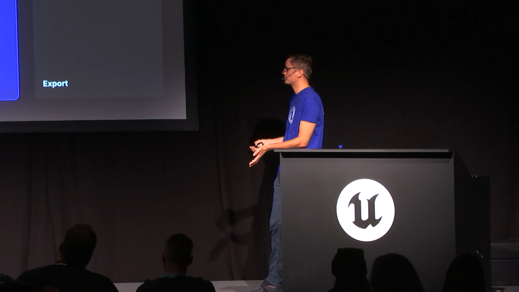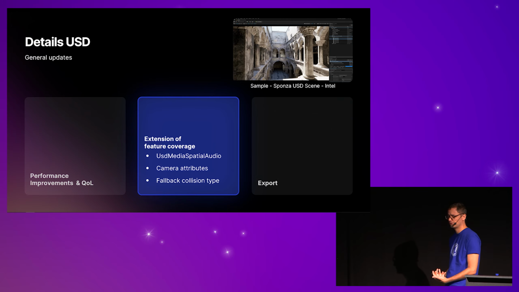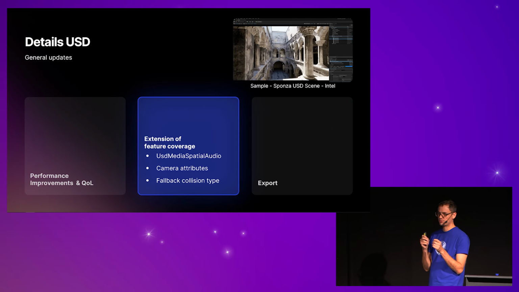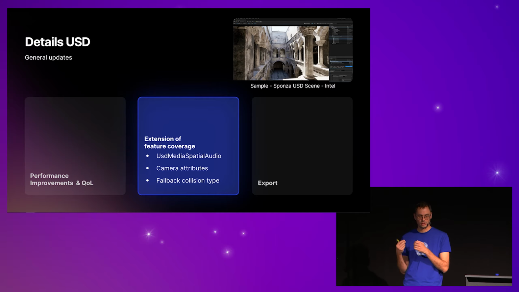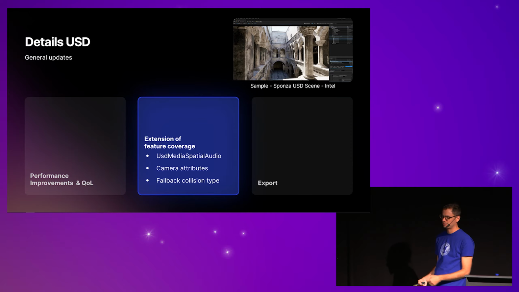We also, of course, continue to extend the feature coverage, so we add more schemas that are supported in the format. The last ones we've added are a schema to import audio files, and camera attributes. In the past, when you imported cameras, only a few settings would come in. Now we added support for a few more. You can find the details, for example, on the learning page I mentioned earlier.